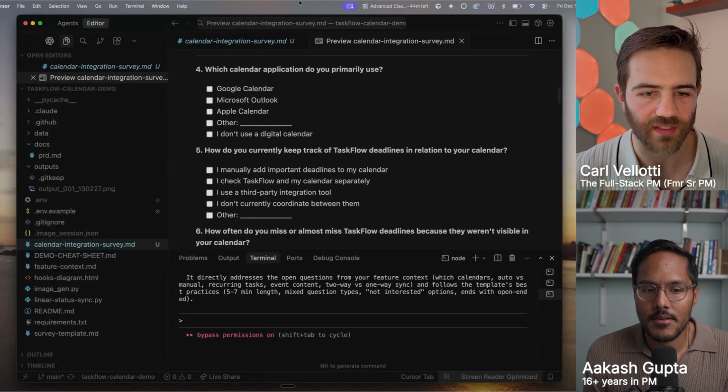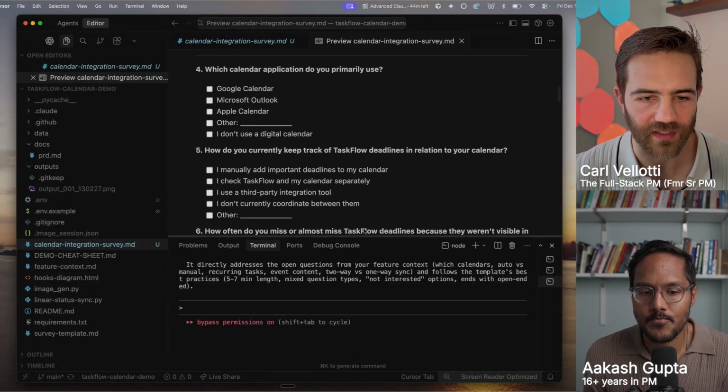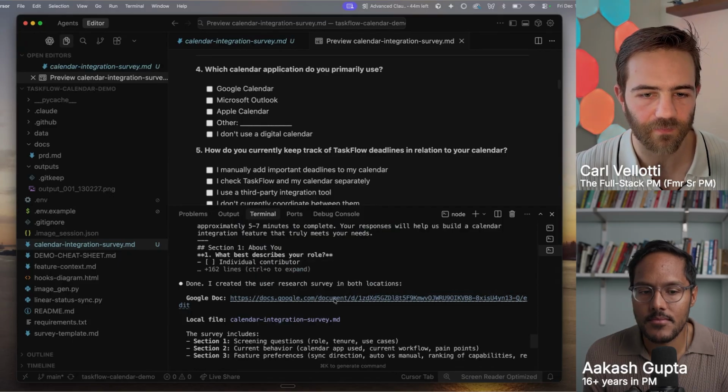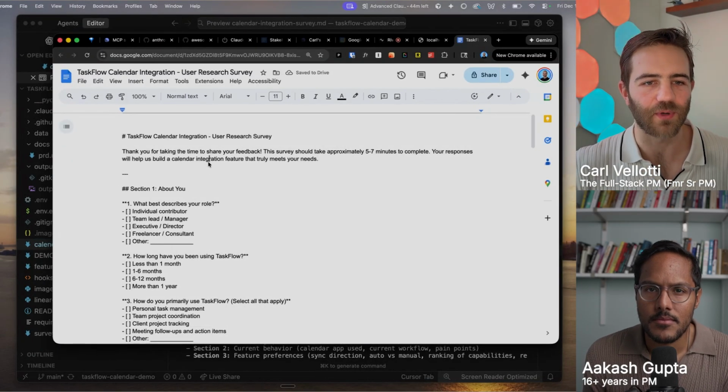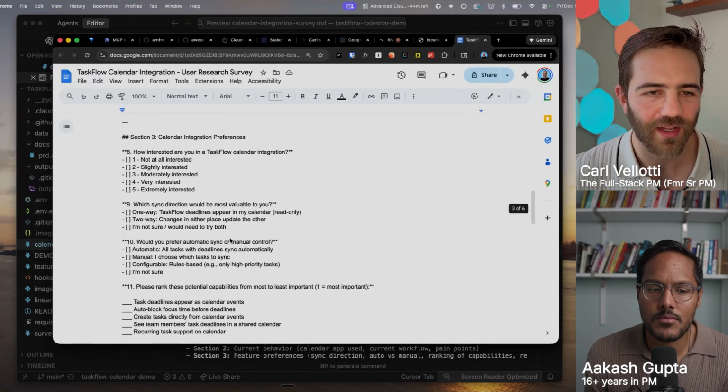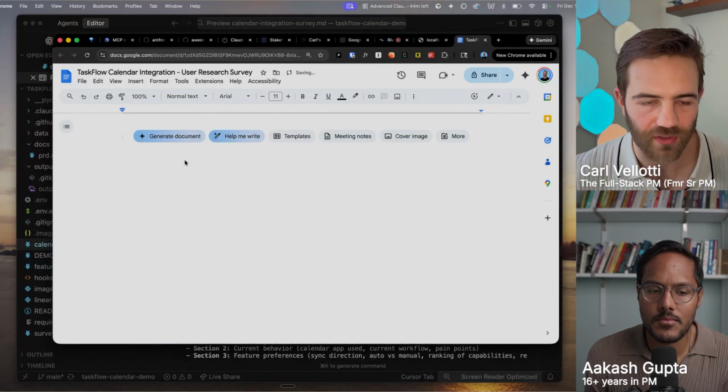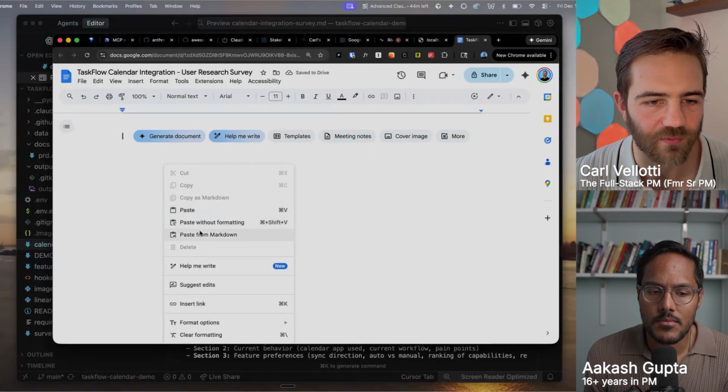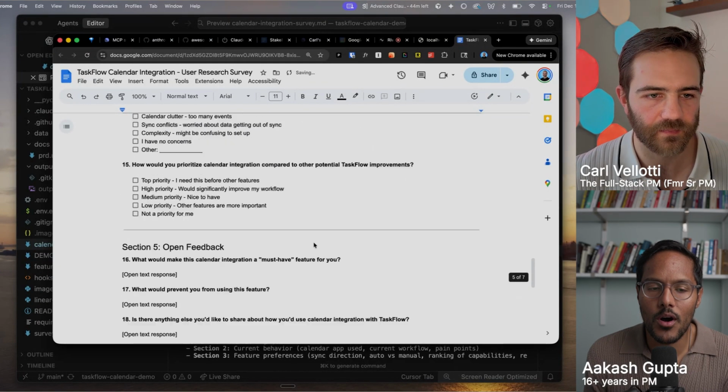But now let's see the cool thing. Let's see this in Google Drive. So it gave us the link here. And one thing, whenever it pushes to Google Drive, it pushes the straight markdown. So a pro move here is you can cut it and then paste from markdown and it will be nice. Whoa. Yeah.